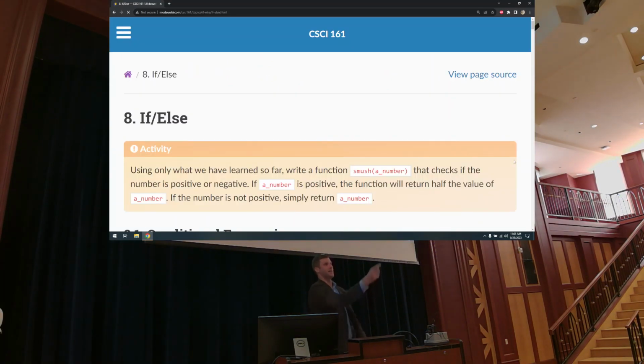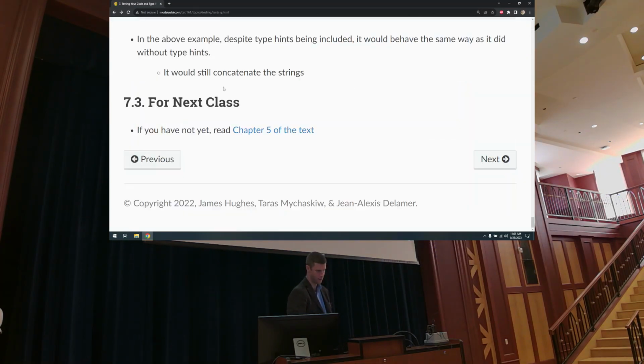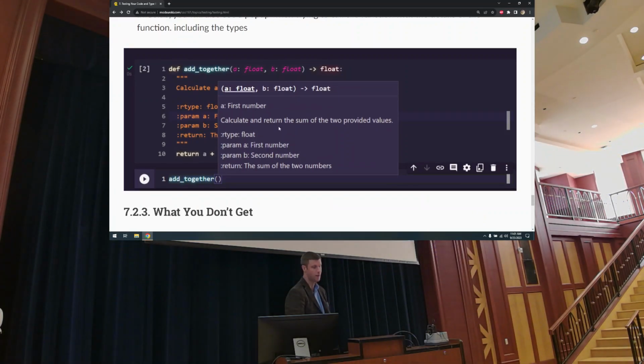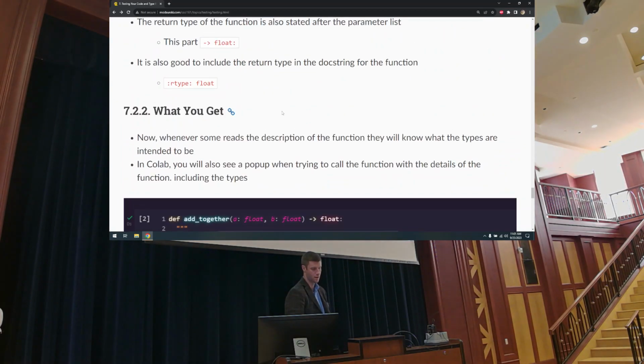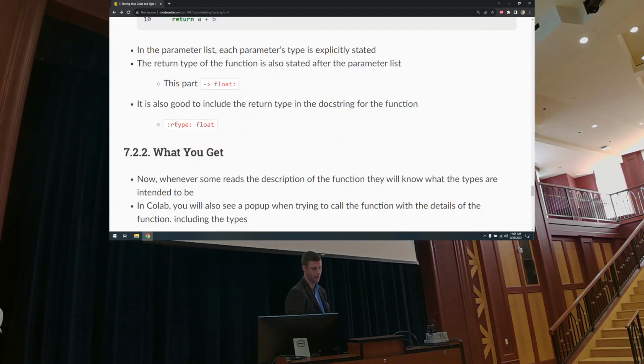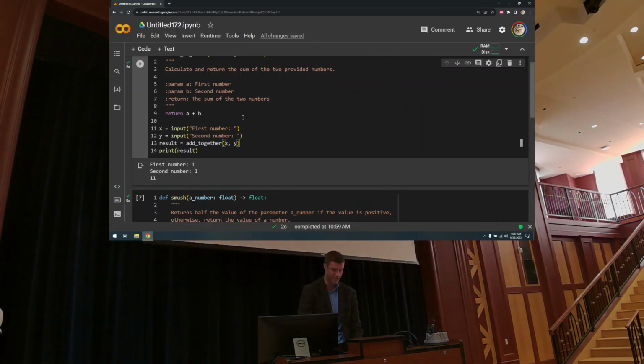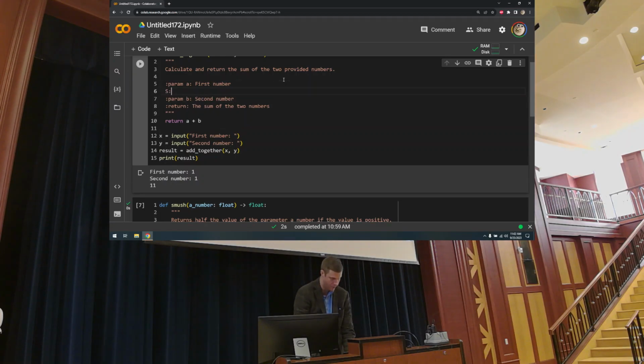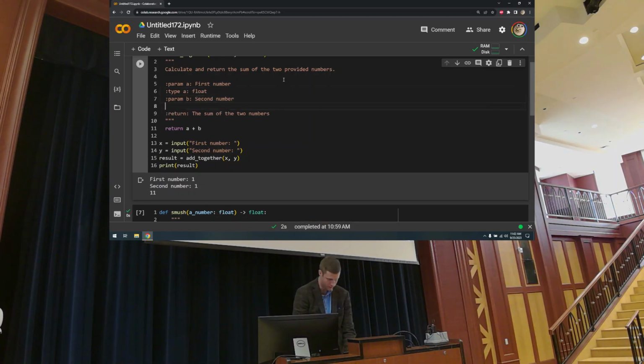So yeah, yes? When you were scrolling by, I saw the thing that said something about the doctype of power type stuff. Here? Oh, here? Yeah. So that's something you could actually add to your docstring. There's a lot more you could add to make it clearer. You could say type of A is a float, to make it even more clear, right?